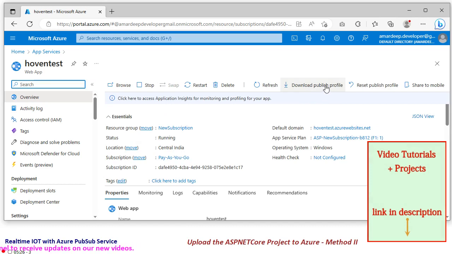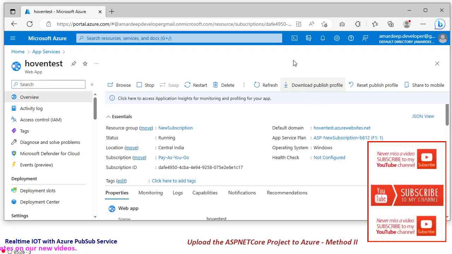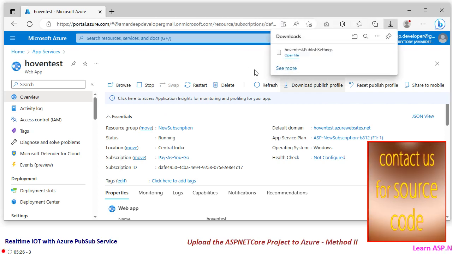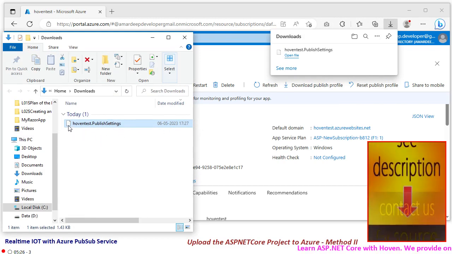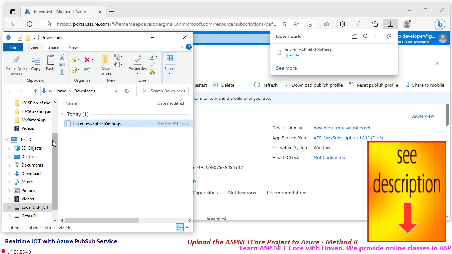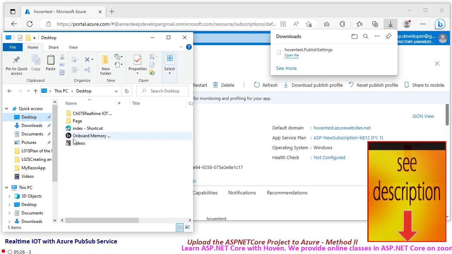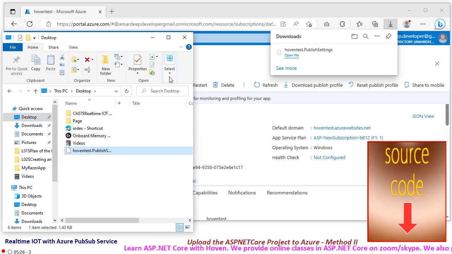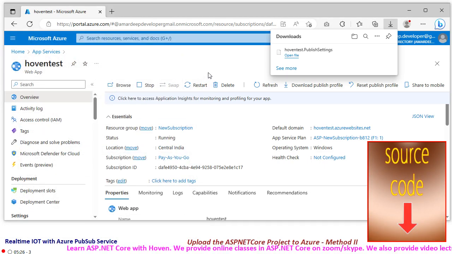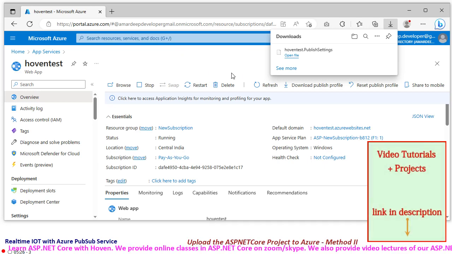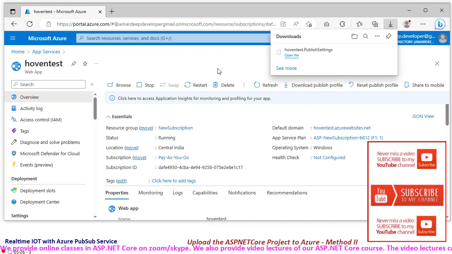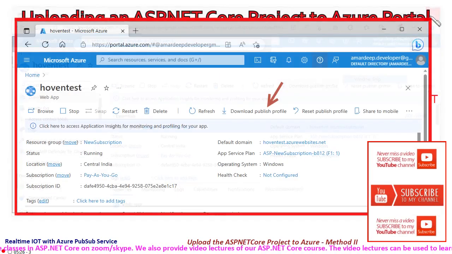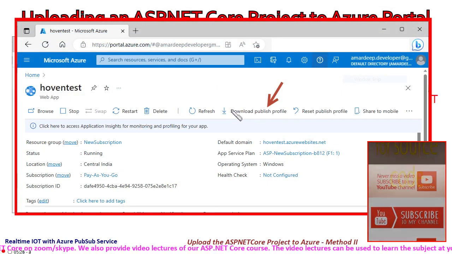Click on download publish profile and wait for the download to happen, and open this, cut it, and get it somewhere on your desktop so that we can use it in our next step. So you have to basically download your publish profile. That is the main thing that I'm talking of.